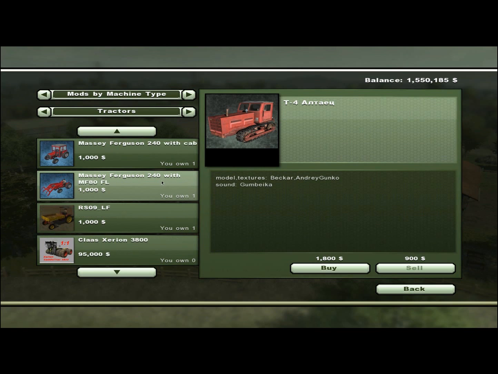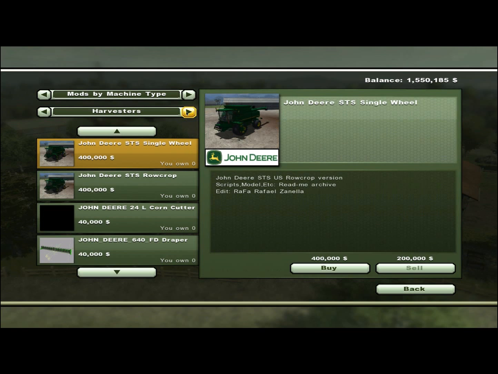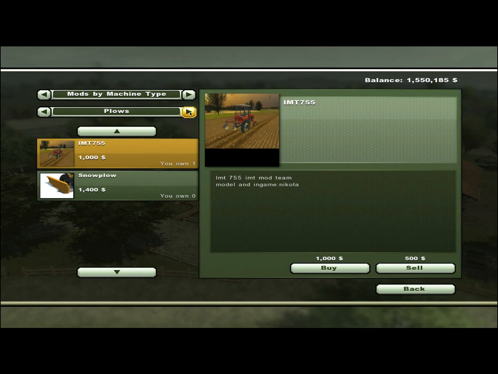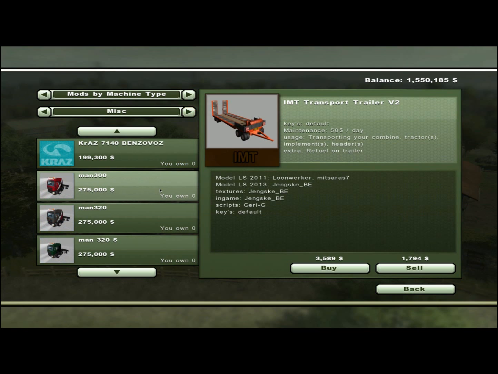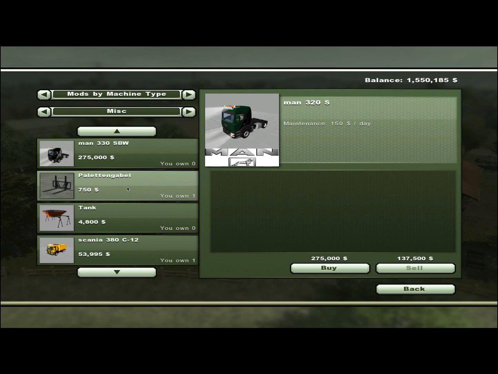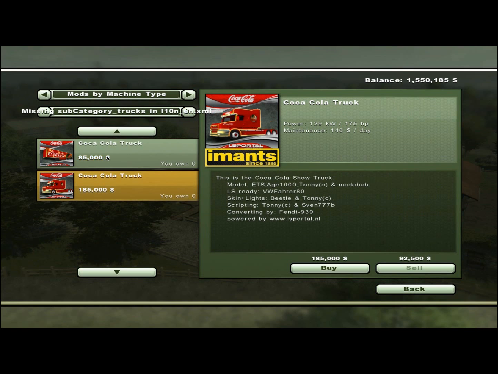And I don't know where these mods are going to show up, so I just have to search for them. Front loaders, harvester, tipper, probably miscellaneous. So here is all of the trucks, the man trucks that we put in. Remember, that came out of the pack of man trucks that we took apart. And in theory, we should find the Coca-Cola vehicle somewhere. There we go. So here's our Coca-Cola truck and trailer as well.